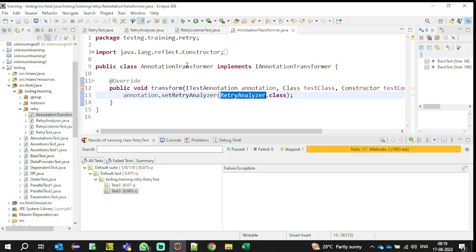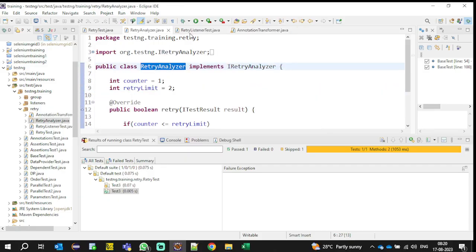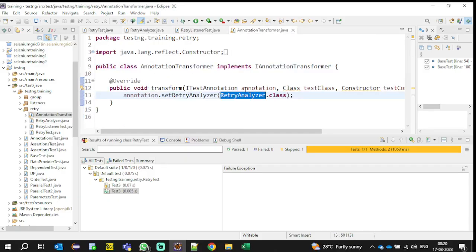Right, we do not need to write the retry analyzer attribute for each and every test case. There is an annotation transformer, we can implement this interface, and it will do it for us. We do not need to write it manually. Annotation dot set retry analyzer. Then what is the class we have written? The retry analyzer class. We just give it here. That's it.